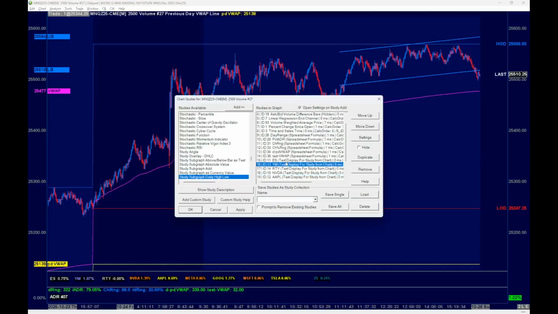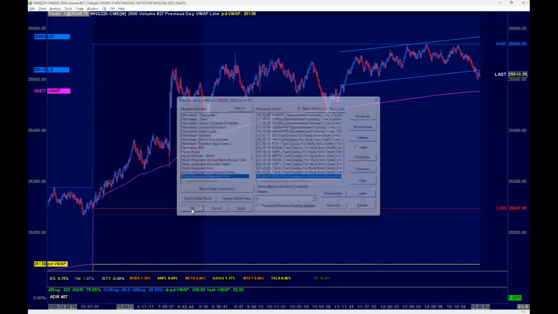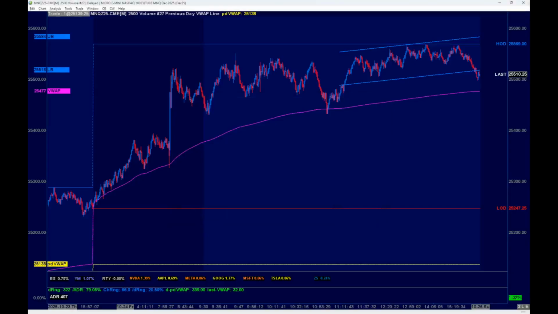Now that you know how to display text from other charts on your main trading window, and also perform calculations with that data, you can go ahead and use the flexibility of Sierra Chart to build your own customized dashboard.